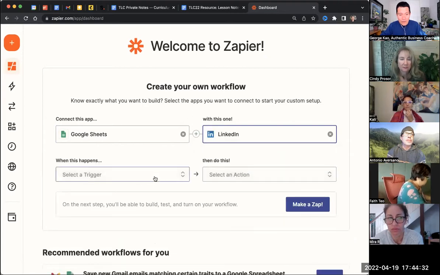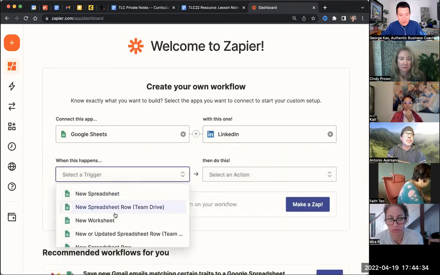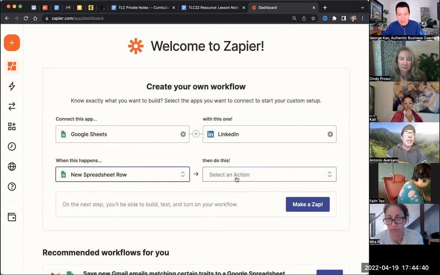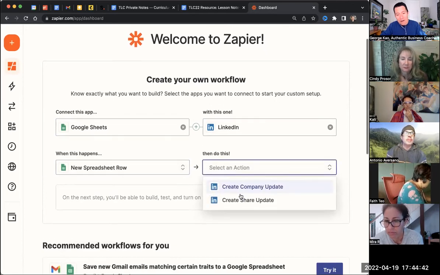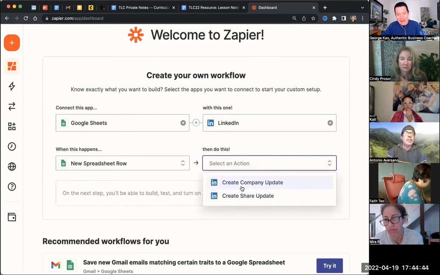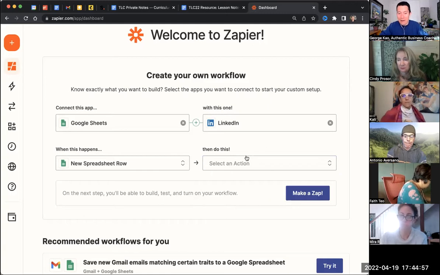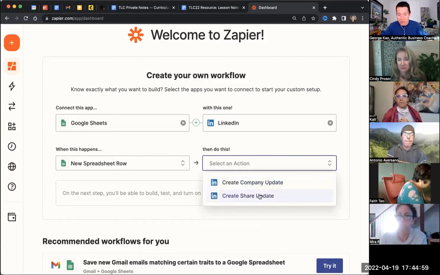Okay. When this happens, when there's a new spreadsheet row, or a new or updated spreadsheet row, anyway, new spreadsheet row, let's say, then do this: select an action. Oh, okay. So it cannot add the contact yet, but you know what you can do? Zapier has very good customer service, and you can always contact them and say, hey, I would love to be able to add a contact on LinkedIn. But essentially, you can see what you can do already.